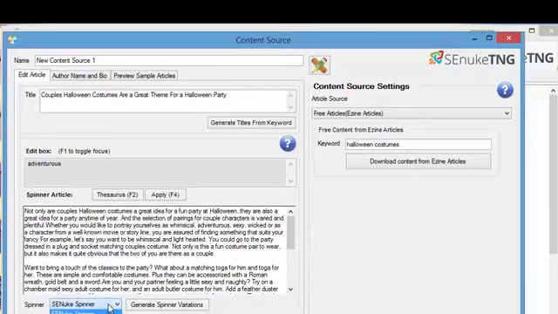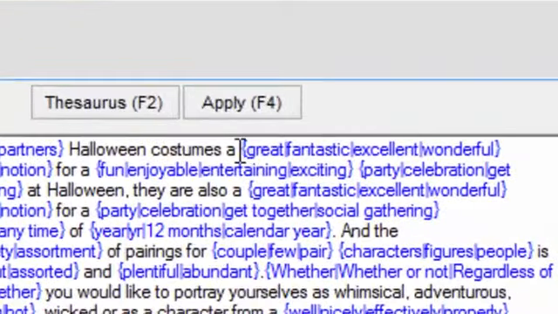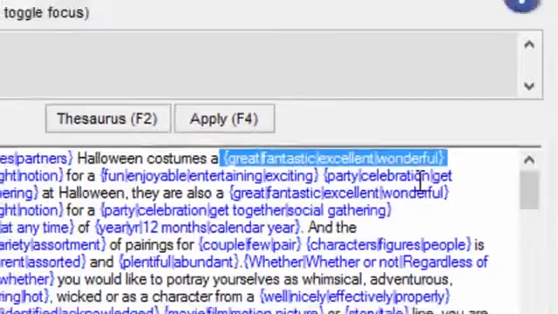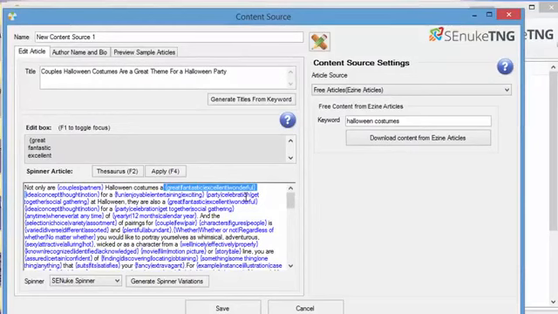Now what you can see is all the blue text in brackets are the words that have been spun. So for example, let's take these options here. We have great, fantastic, excellent, and wonderful. So every time an article is created, it will take only one of these options in that sentence, and it will work through the whole article doing the same thing, and at the end, with all that spinning, you have a unique article. Now it's going to do it many times, and that's where spinning is great.